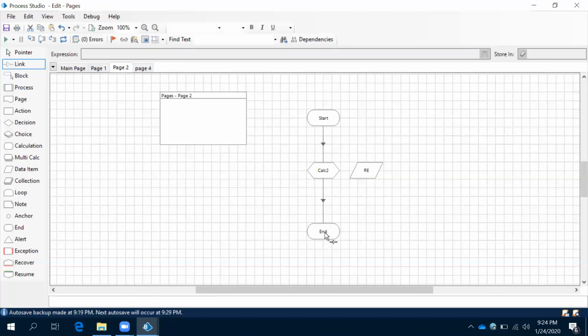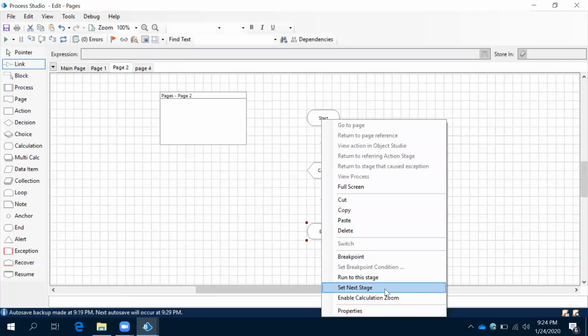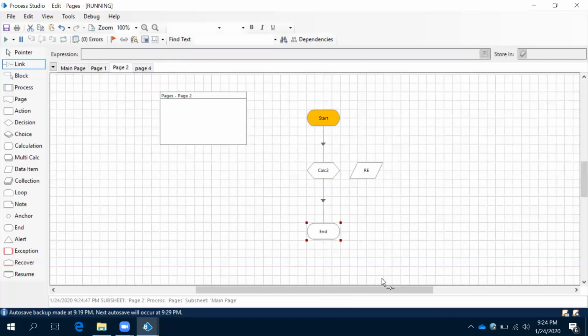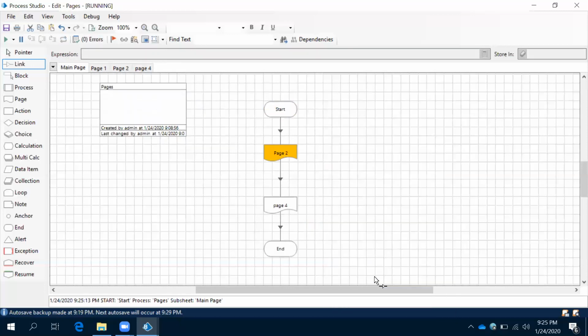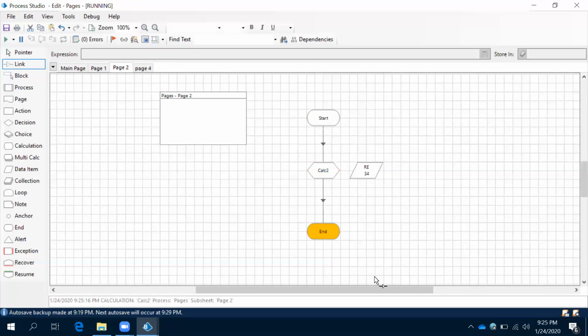Now I will give Run to This Stage here. When I click on this, no need to run. Automatically it will trigger and then it will come and stop here. Observe this. Where we have given, there it will stop. See this? If you want to debug the process, most of the time we will use Set Next Stage and Run to This Stage because we have to understand what the result was there, and from where we need to run. If you want to test it, let's say I give Run to This Stage here, then it will start, come there, and stop here.